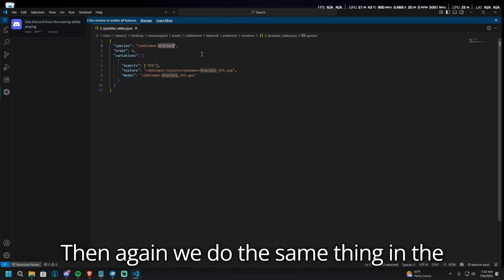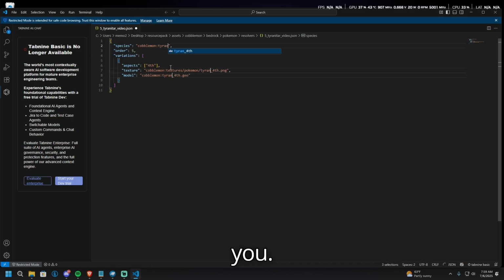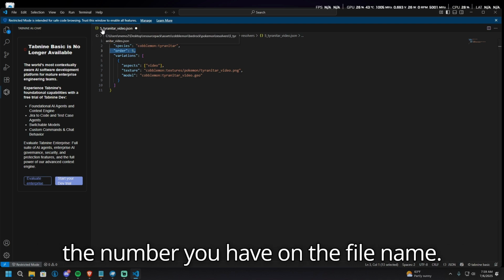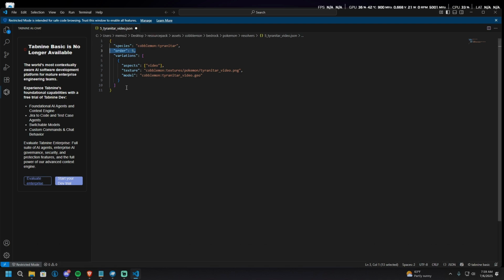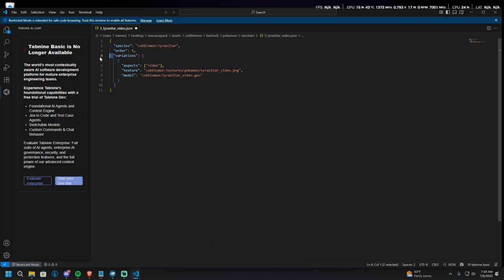Then again, we do the same thing in the file, just renaming the Pokémon and renaming the identifier that helps suit you. Make sure to have the order number match the number you have on the file name. The indents for this file are 2, 4, and 6.